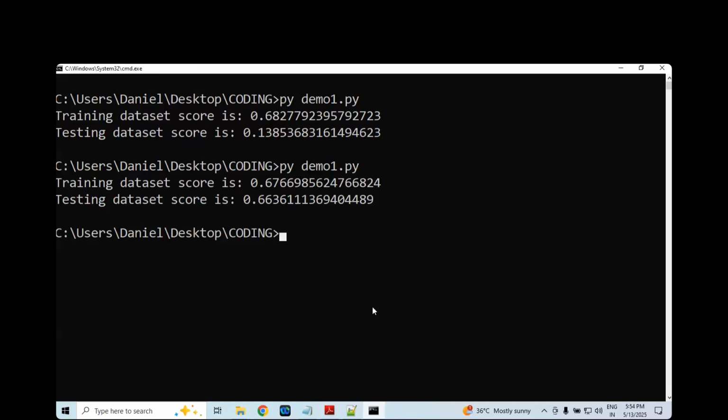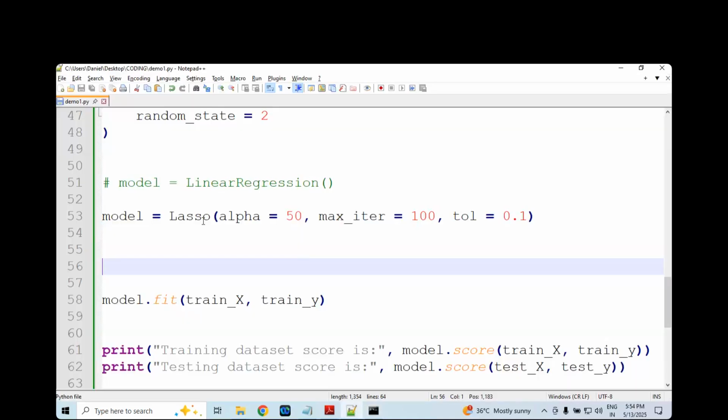Really very nice, sir. See, previously 68, 13. Now 67. What is the testing score? 66. First of all, no overfitting. The model is not overfitting. What you have done actually is just change the model.